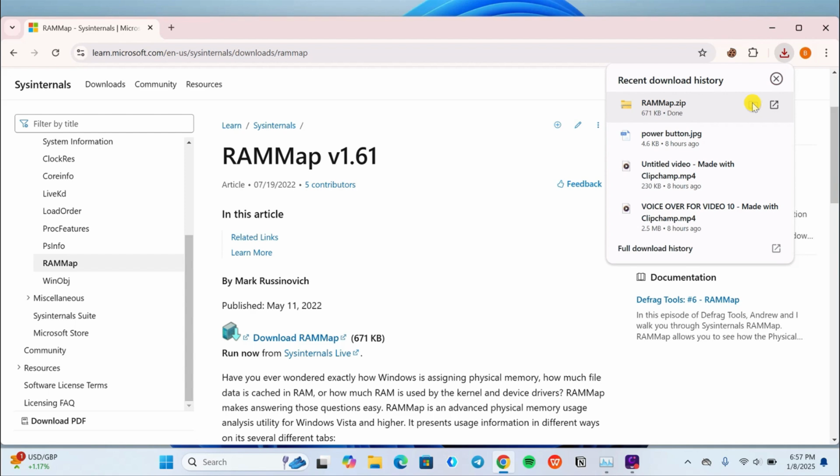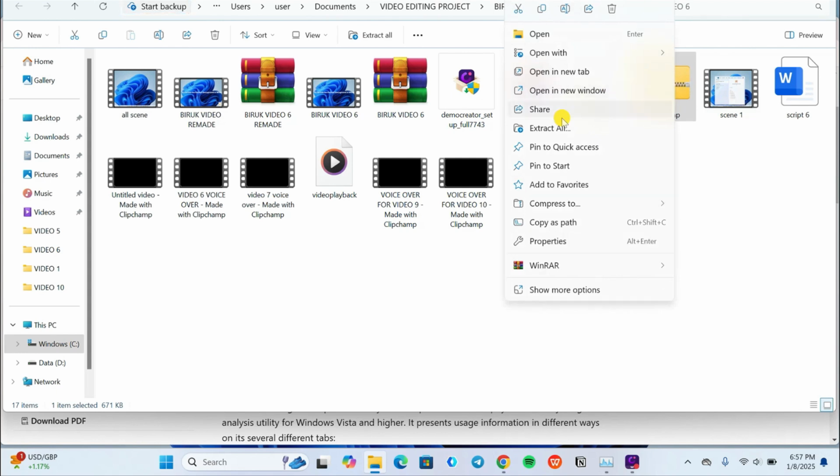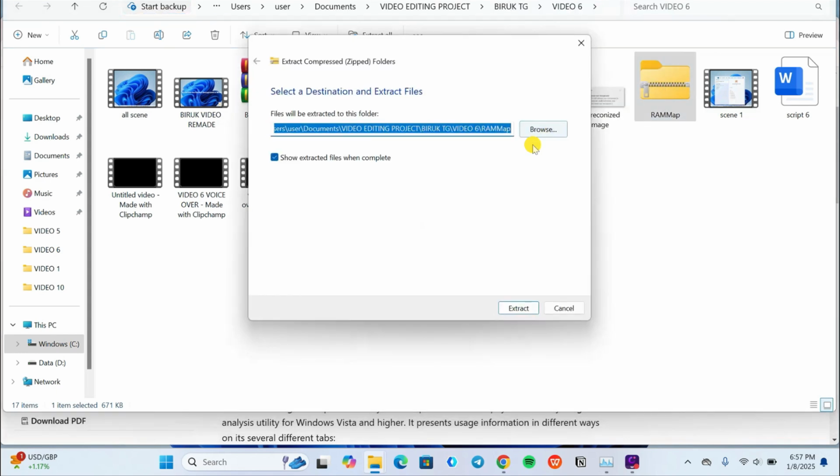After it finished, go to the folder which the download file is saved. Then right-click on it and click on Extract All. Then choose your location and click on Extract.